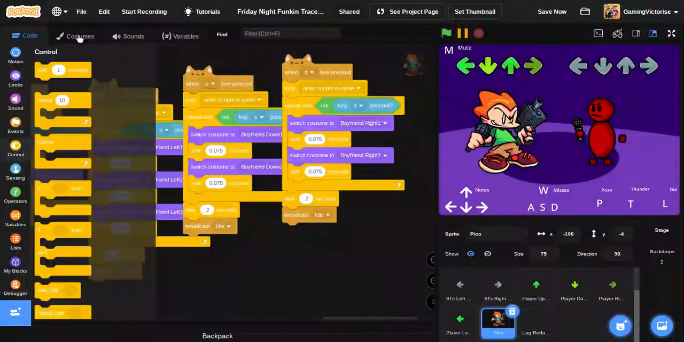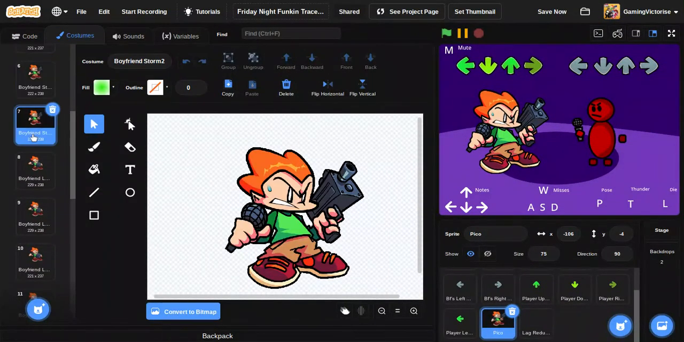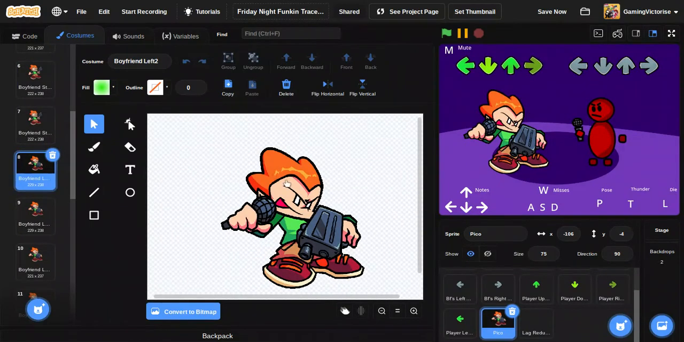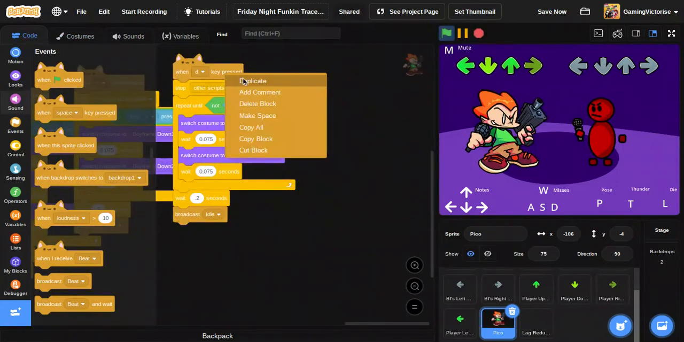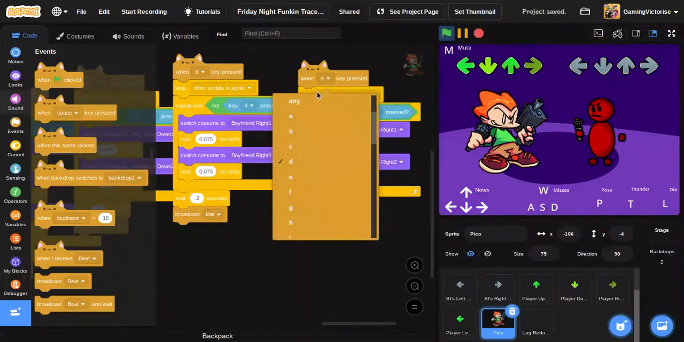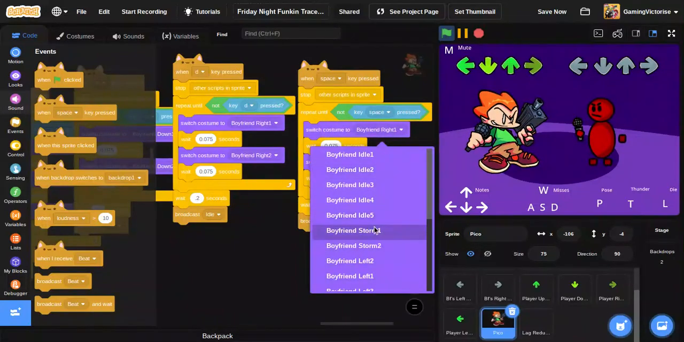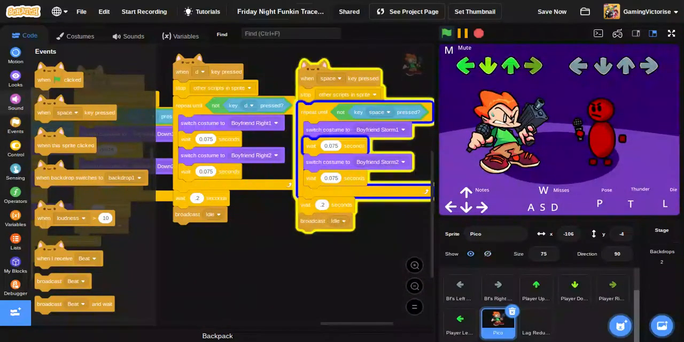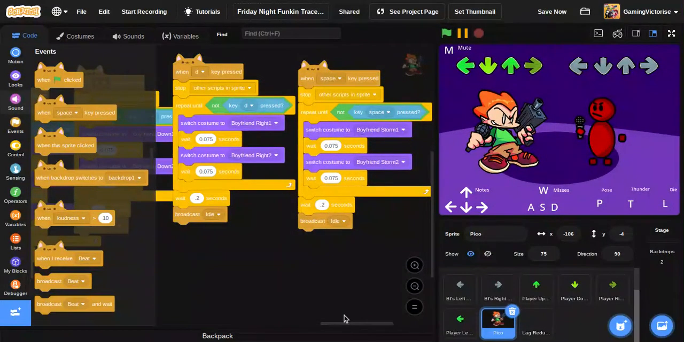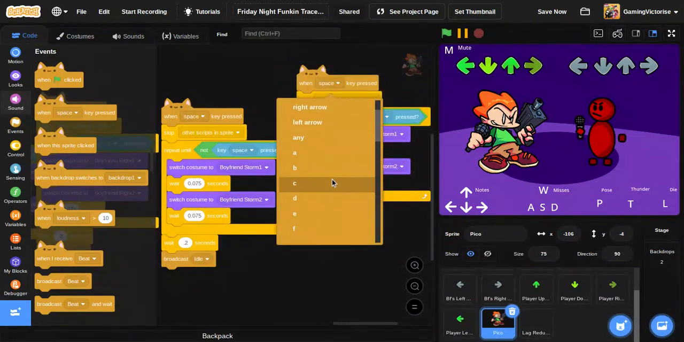I'm going to go in the costumes and see what else we have. If we have a storm. Alright, so we have a storm. The thing we're going to use to get the storm is going to be the space bar. So when space bar is pressed, we're going to switch costume to Storm 1, Storm 2. So we click the space bar, it switches. Alright, and he also has a pose, so I'm going to grab a P key.